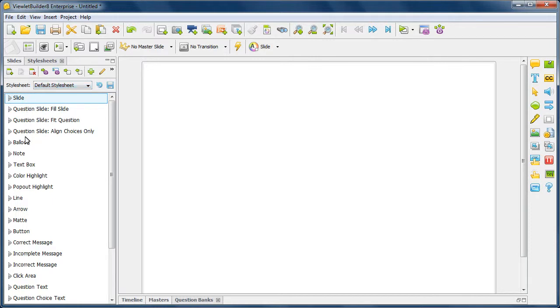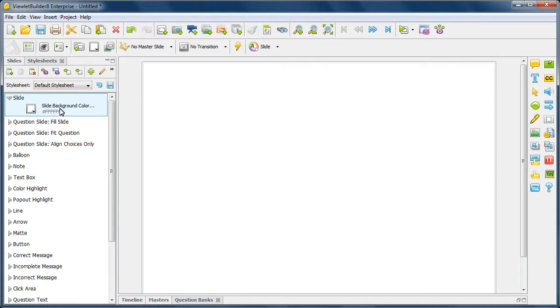Now, in the Style Sheets tab, depending upon what style sheet you're working with, we'll work with the default one here. You're going to see a list of pre-installed styles. Now, any of these styles can be deleted or modified as needed. Each style will also have at least one attribute applied to it. Now on your style sheet, you're going to see some high-level styles and some sub-styles.